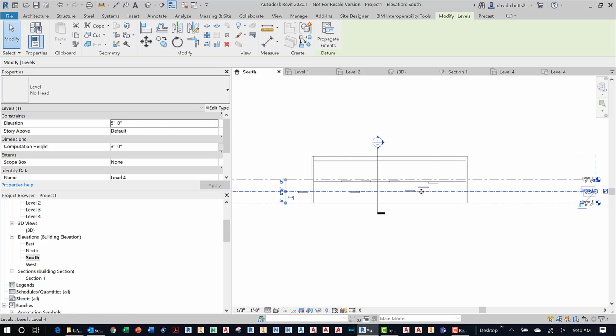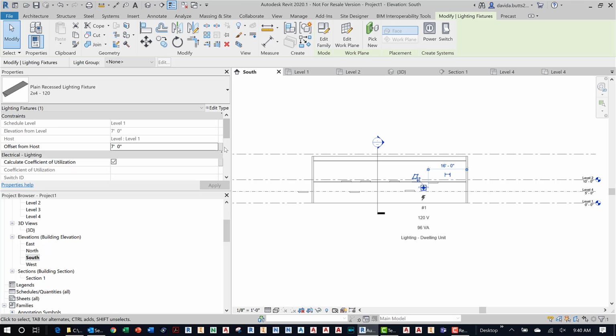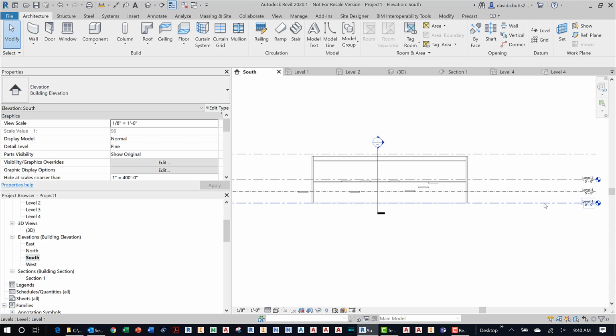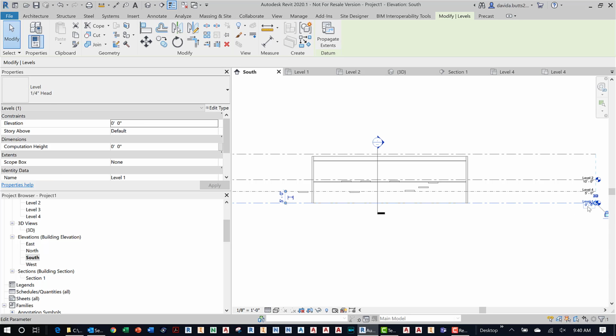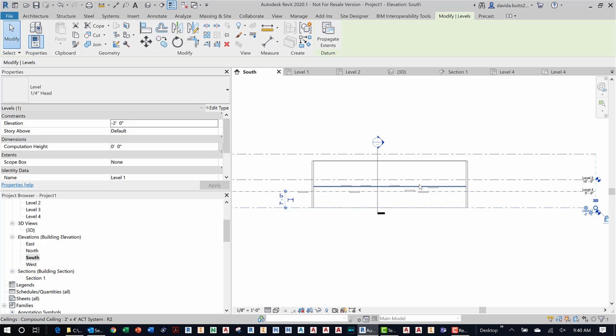Because they're associated. This light right here, its host is level 1. So even though it's not physically associated with the surface, if I change this elevation to something else, let's say I make this like -2 feet, then you'll see the whole thing pull down, not just that light, but also the ceiling, which is associated with level 1, and the lights that are associated with the ceiling. They're all hosted.